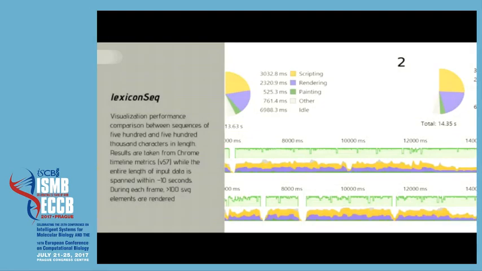This is also a timeline graph from Google Chrome. So the performance comparison between visualization of 500 and 500,000 sequence length. So two FASTA files here.